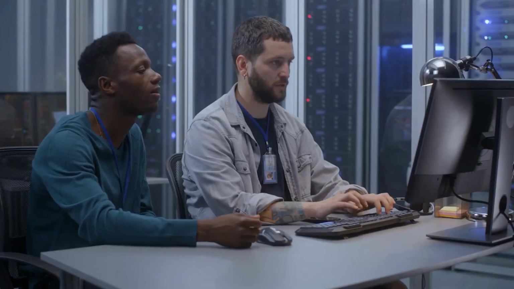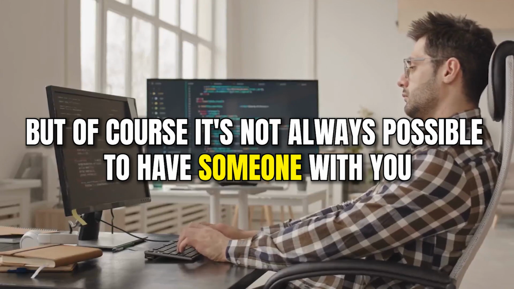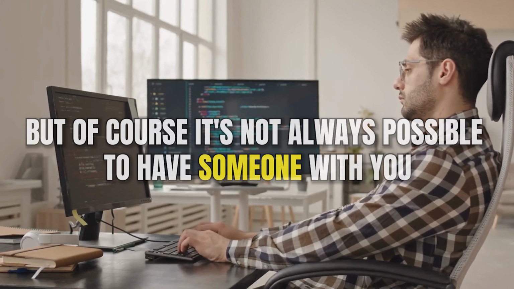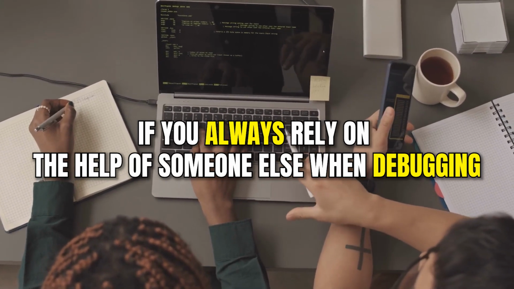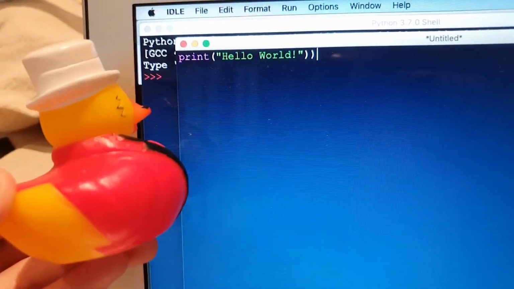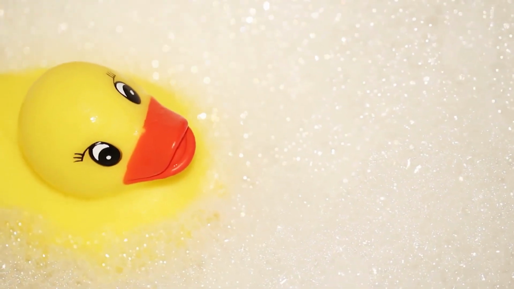Of course you could also have a real human being help you, but it's not always possible to have someone with you who is willing to listen to you explaining your entire code. Definitely it is also not an advantage if you always rely on the help of someone else when debugging. That's why it's best if you just take your duck along with you. Plus, if you work remotely from your home office, you might also find a good use for your rubber duck as a bathtub companion after a hard day of debugging.